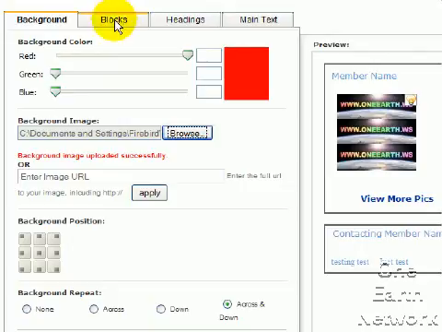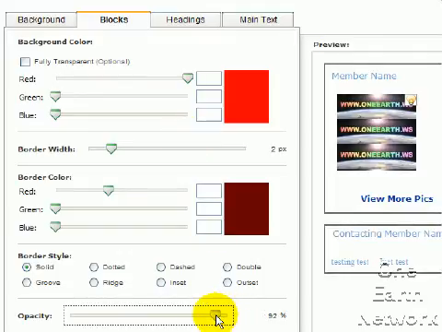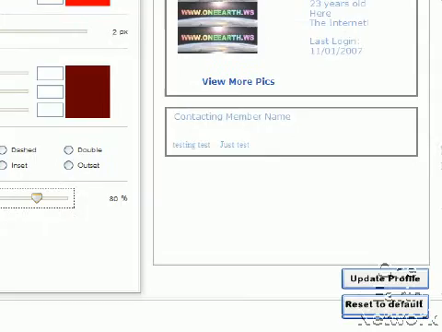One more thing is we're going to go to the Blocks tab here, and down the bottom there's an opacity slider. I want to take that down to about 80%. You can come back and play with that later, but we'll leave it on 80% at the moment, which is 20% transparent. You can usually read text over that without any problems. And then we click the Update Profile link in the bottom right hand side there.